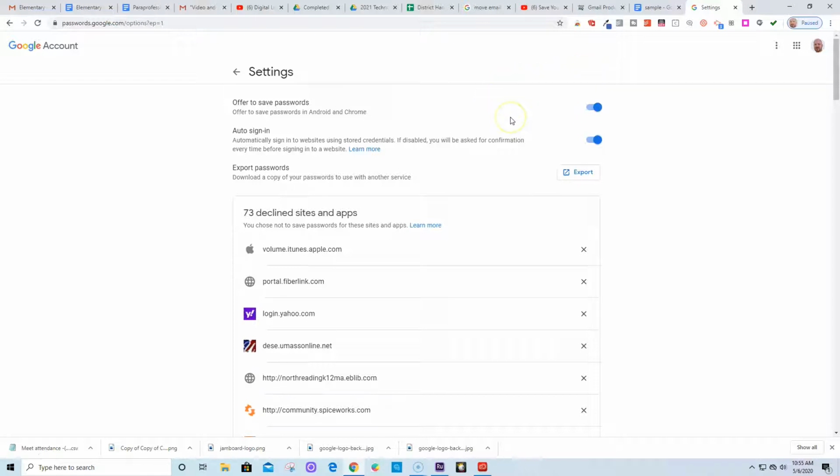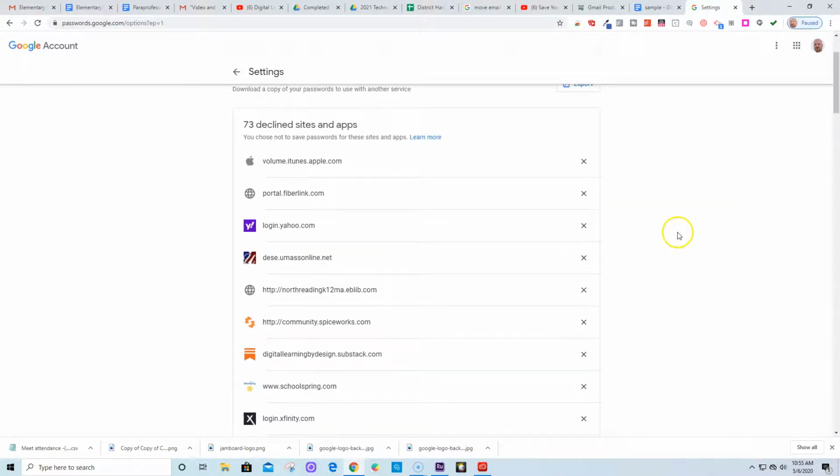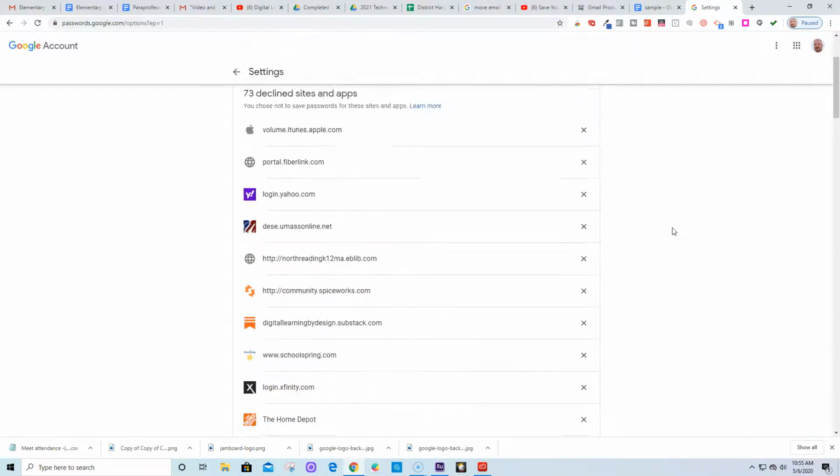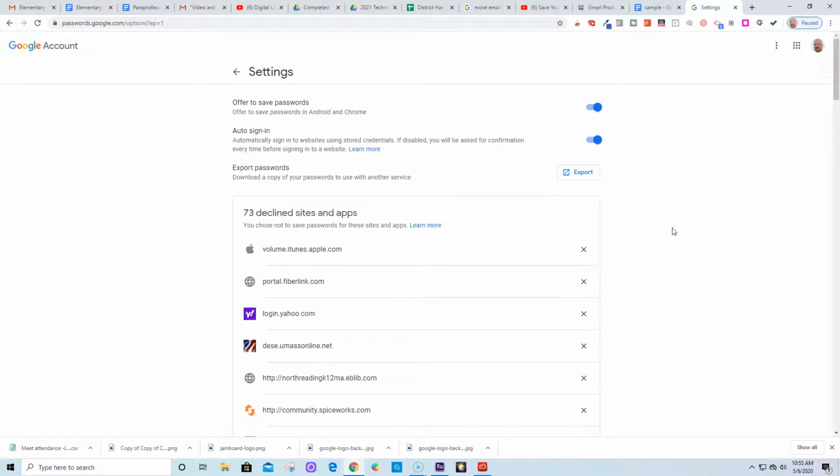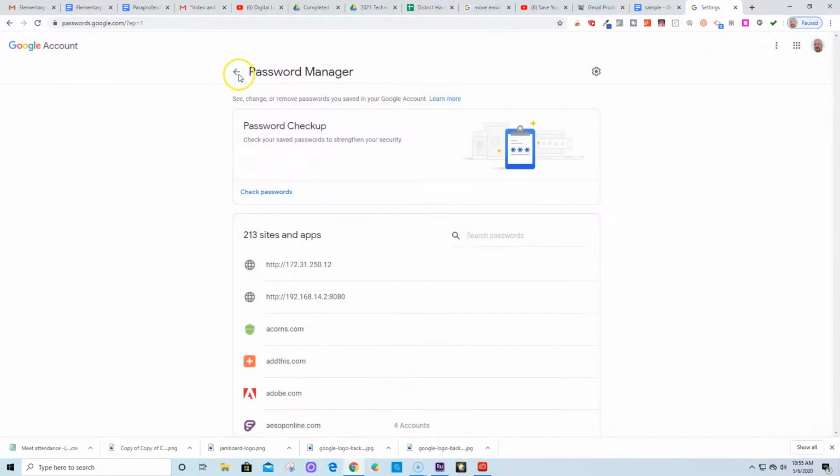You can have it save passwords, auto sign in. You could also export your passwords to use with another service if you needed to. There is a list of declined applications, ones that you have not saved the passwords for here. I'm going to go back to the settings.